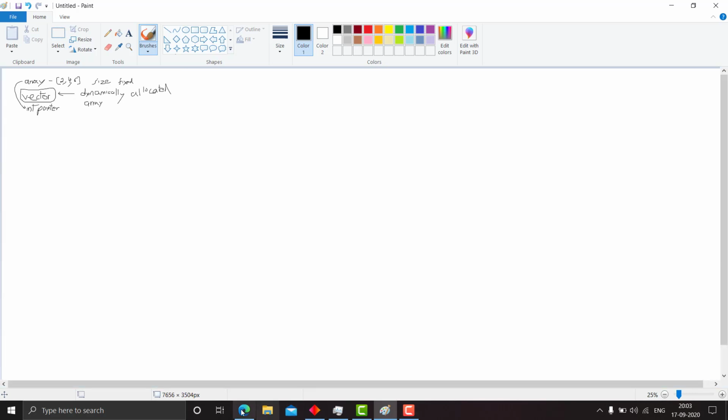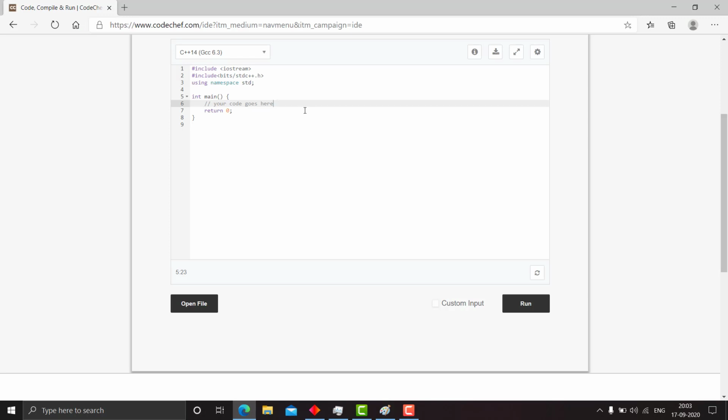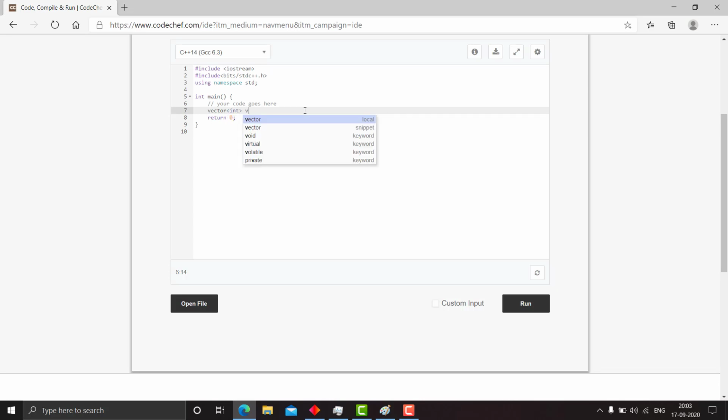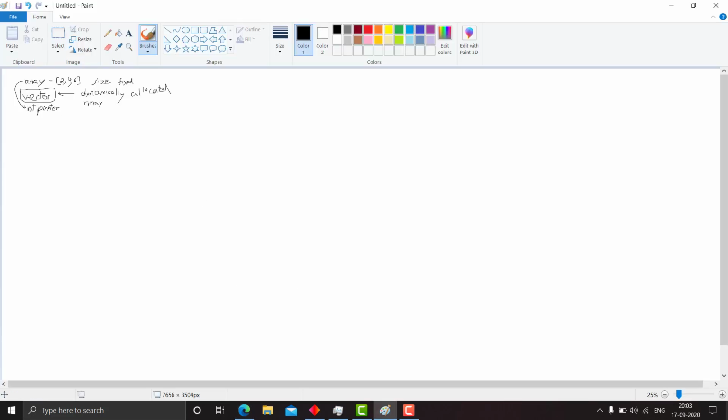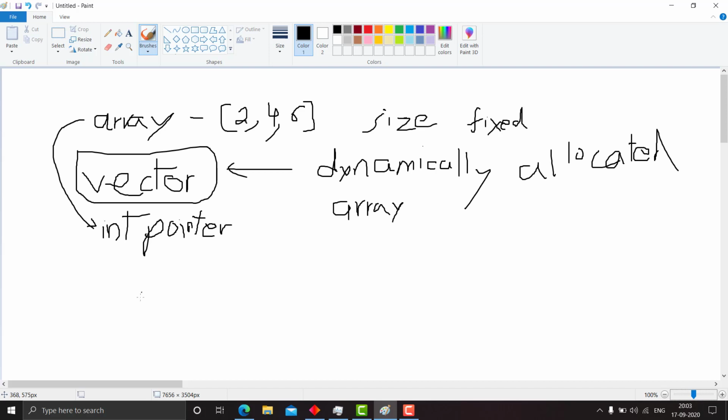So let us go to our code editor. You write vector, then you specify the data type. For simplicity I will currently use int, and then name the vector v. This is the most basic initialization you can do. Now, what are the functions on vectors? It will be the vector's name dot push_back. Suppose I want to push back 10. Let me zoom in. So v.push_back(10), and now v becomes 10.